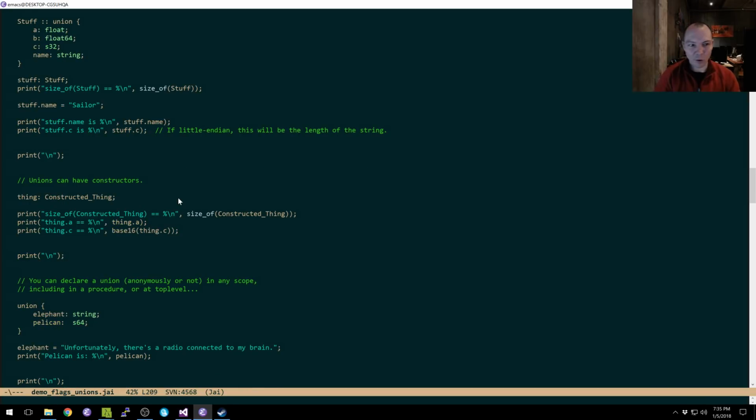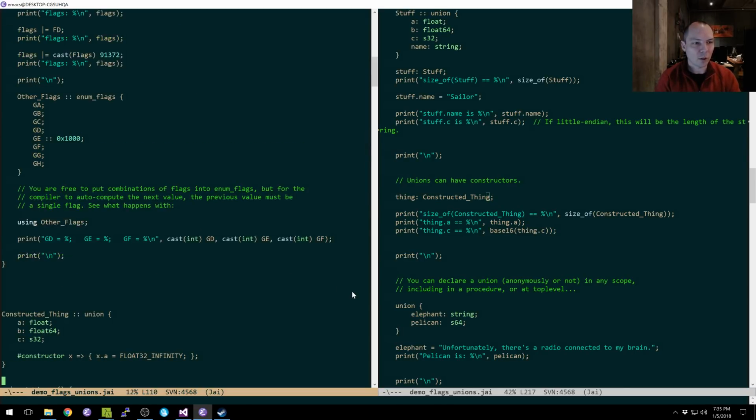Unlike some other languages you could name, unions can have constructors. I put constructed thing at global scope instead of right here because I wanted to use it again later in another example. But so here we have this thing called constructed thing. It's got some members, but it's also got a constructor that says, well, map A to float32 infinity, right? If you haven't seen the quick lambdas, this is just a polymorphic routine where the type gets inferred as needed. It's still strongly typed, just like anything in C or C++.